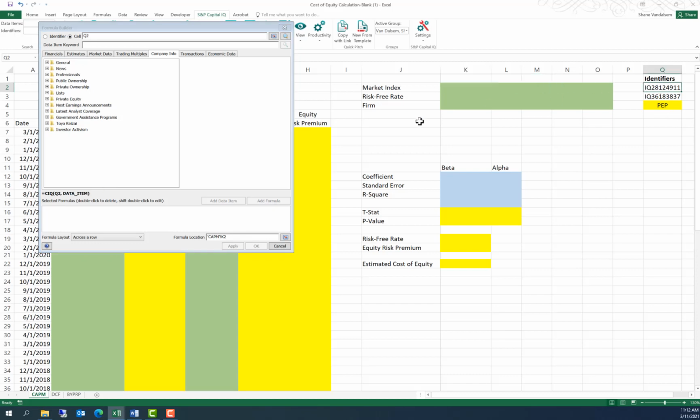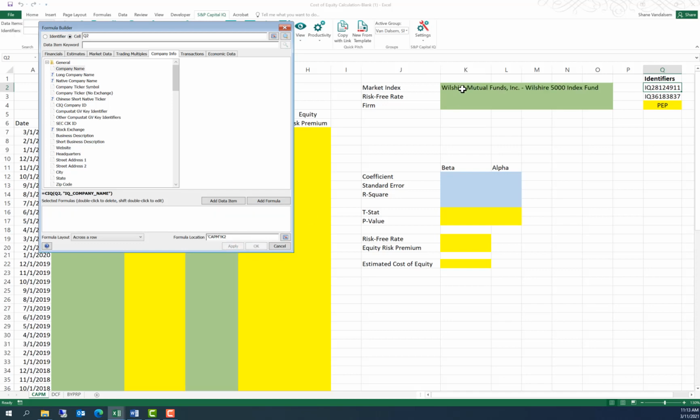Q, this one here, Q2, and I'm looking for the general information and the company name. This is also going to give us the name of the market index that we're using and the risk-free rate that we're using. And then I just select Add Formula, press Apply. Now notice that I originally put my cursor in cell K2, and so that's where the formula will go. Now I can just drag this down and it's going to fill in the other ones as well.